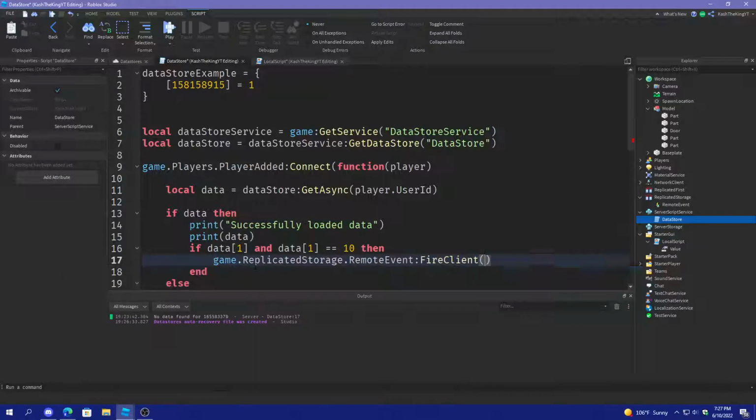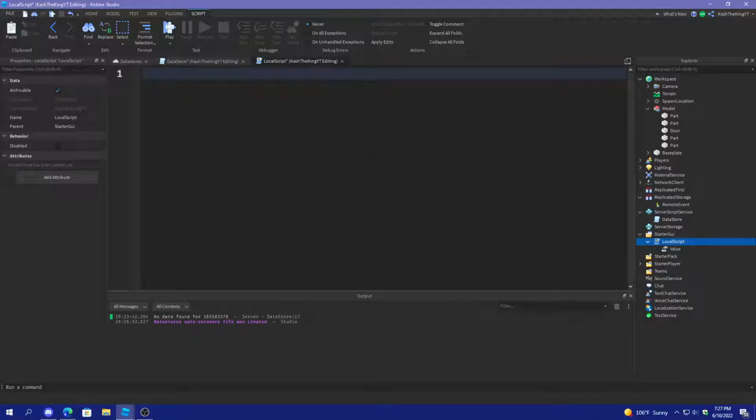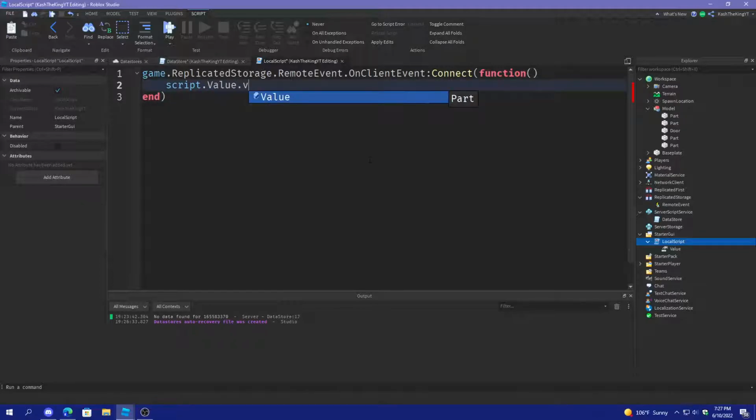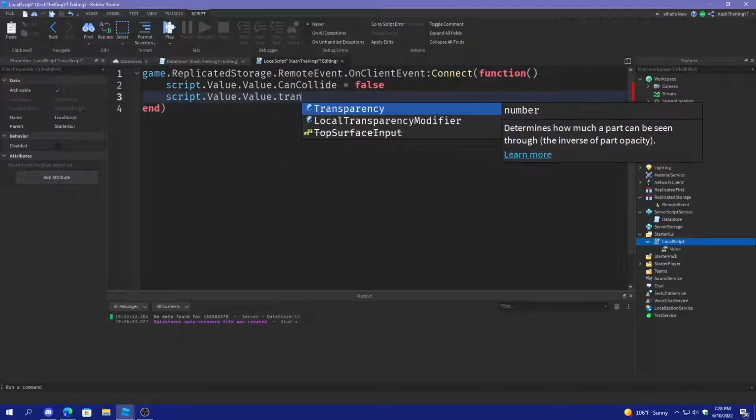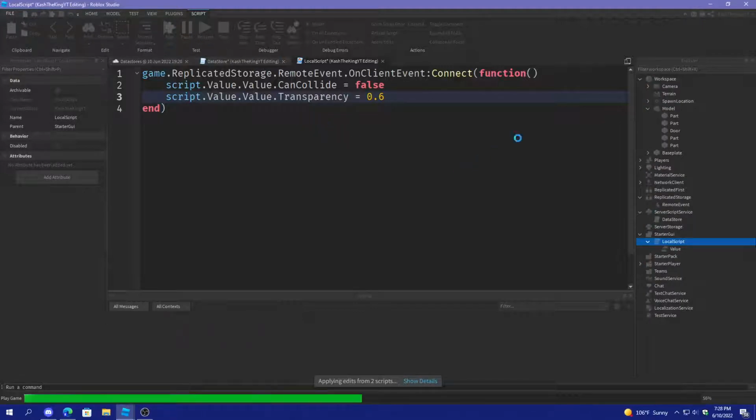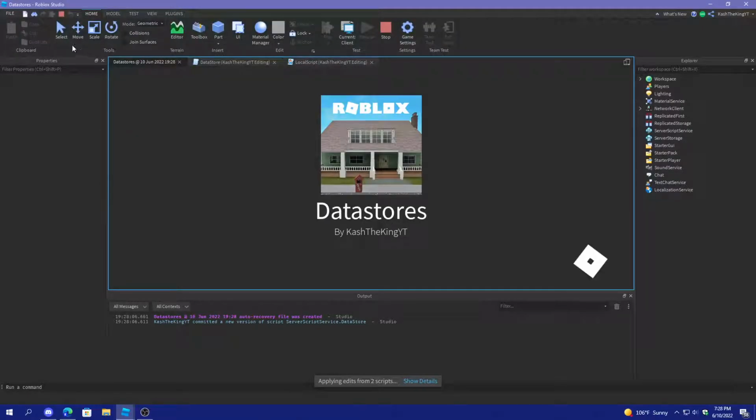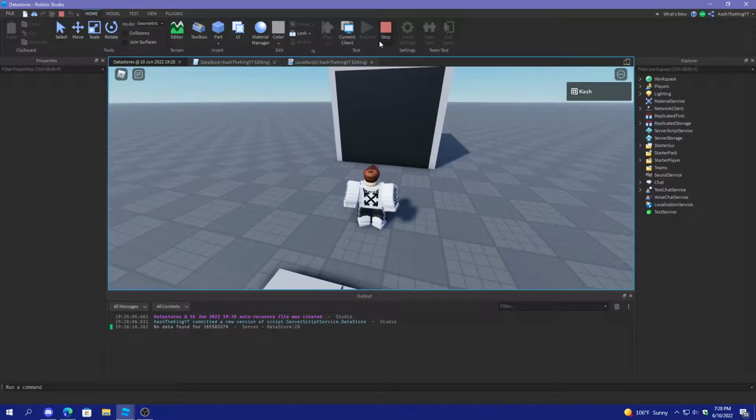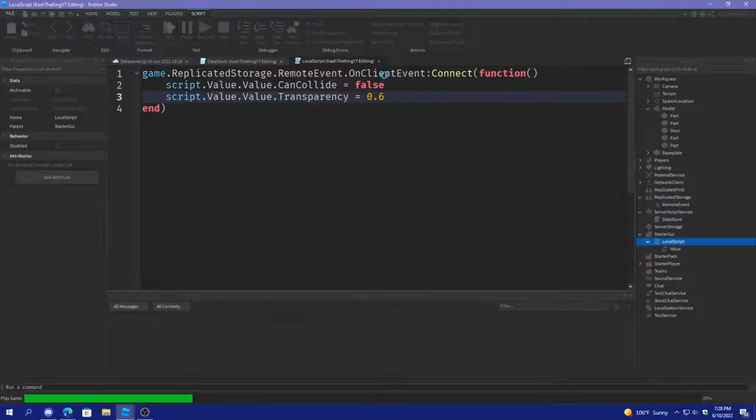ReplicatedStorage.RemoteEvent:FireClient(player), and here's the player, and find the client, and then ReplicatedStorage.RemoteEvent.OnClientEvent:Connect(function), and then what we'll do is script.Value.Value.CanCollide equals false, script.Value.Value.Transparency equals 0.6. Okay, so it's not going to equal 10, so it's not going to open the door yet. And no data has actually been found yet, so it didn't open.